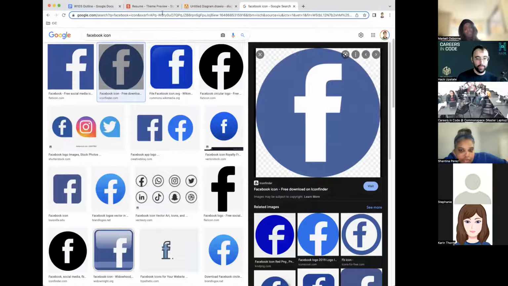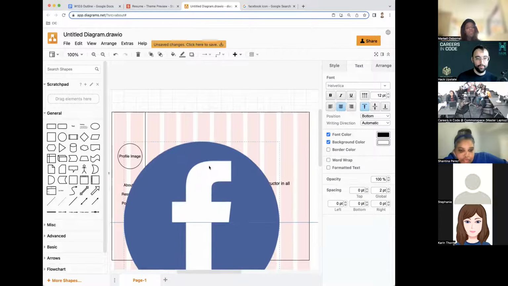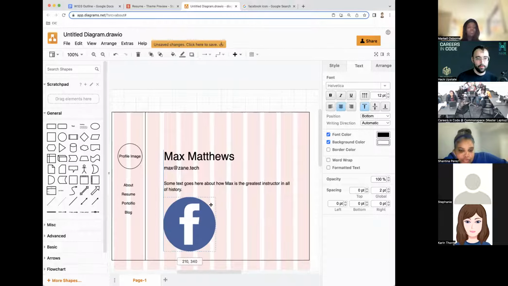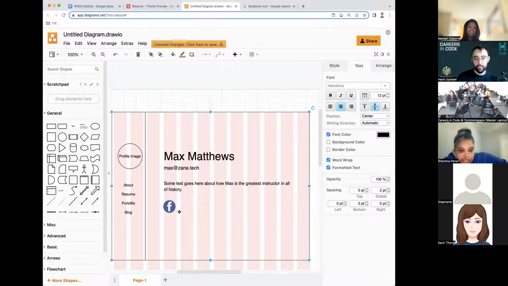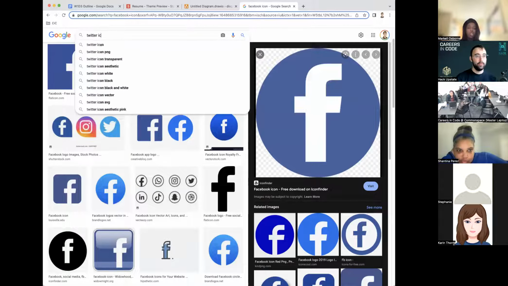I'm going to drag it to my desktop. I'm going to go back to draw.io and I'm going to drop it in. I'm going to size that down. And now we've got Facebook. And notice I really took time to make sure that that's lining up in that column. Because when we start coding this out, we really want to make sure that we've thought through our spacing going on there.